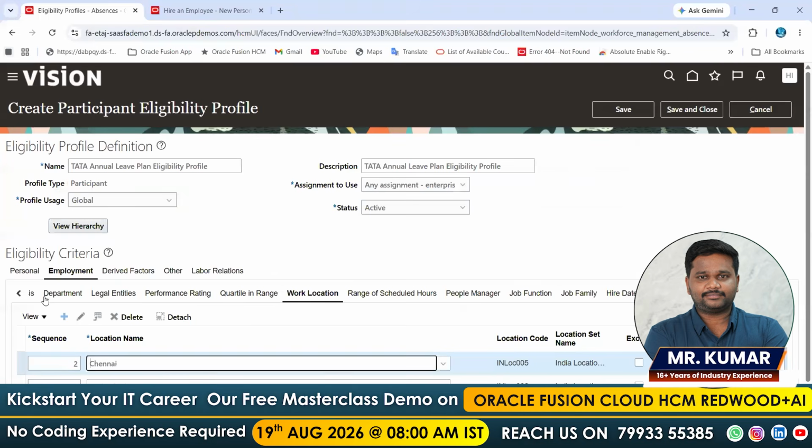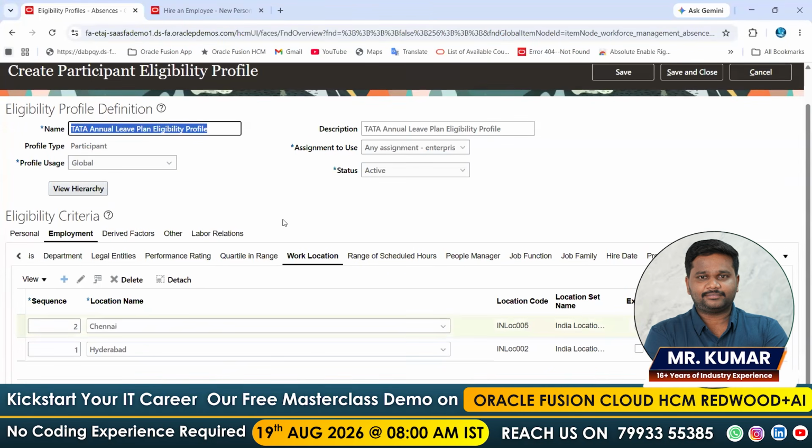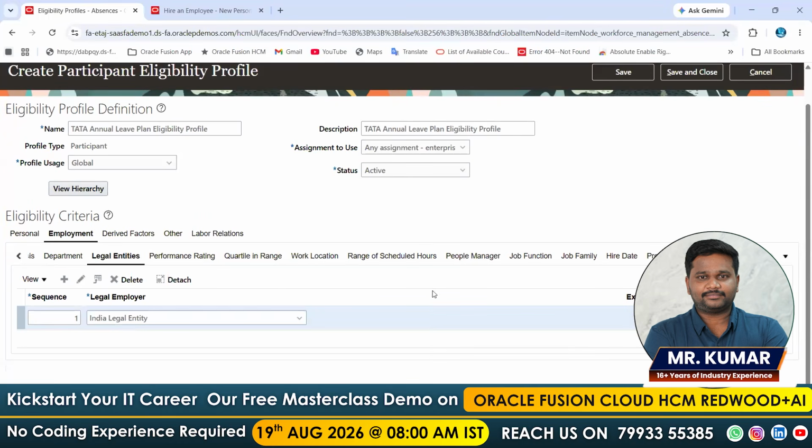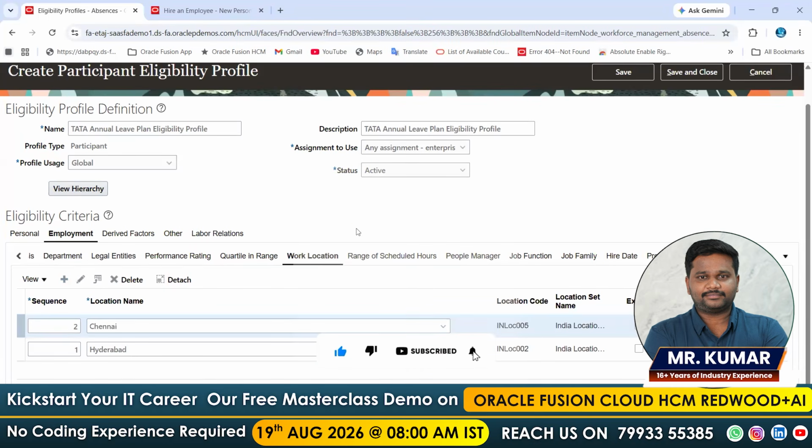Many parameters are there, but everything is not required for me. For my annual leave, what is the client requirement? So I used legal entity parameter. I used business unit parameter. I used department parameter and I used location parameter.